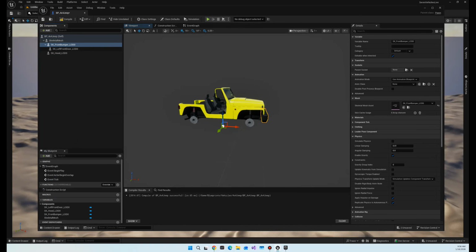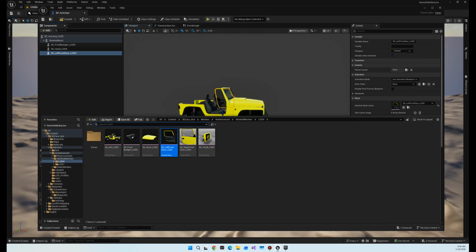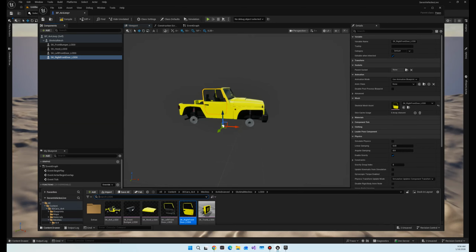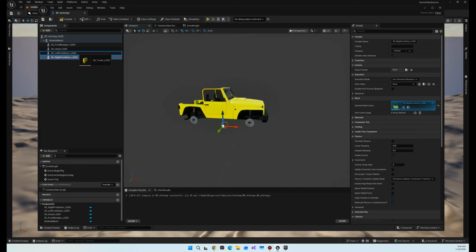Door left. Go drop that in and make sure that that skeletal mesh is attached to that, so it's in the right position. Door right. For some reason, it's putting it in the wrong place. And the trunk. Attach. I suppose I just need to select that. All right, so there we are. So there it is with all the parts of the vehicle that I'm going to be bringing in as far as the skeletal pieces.